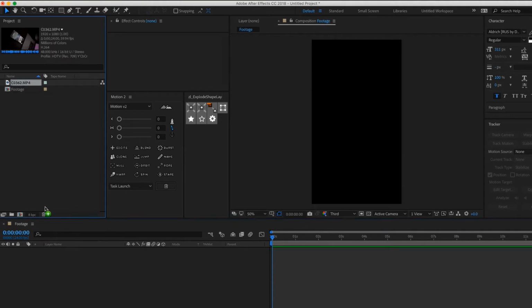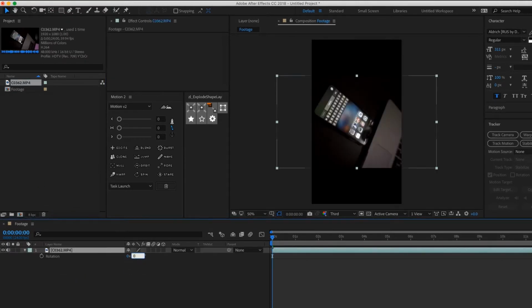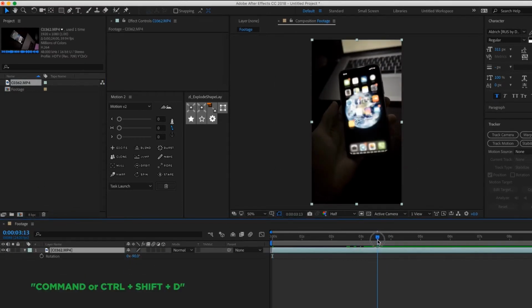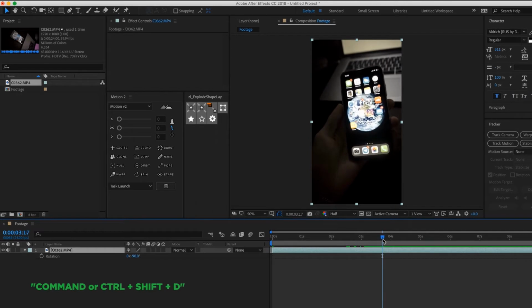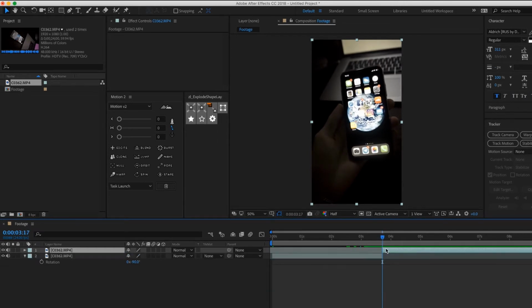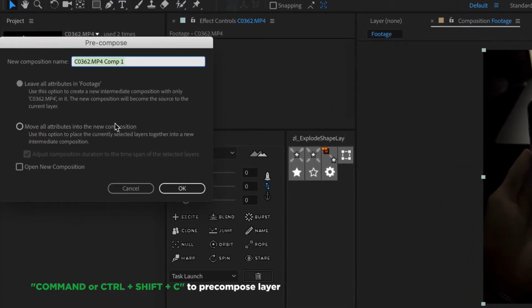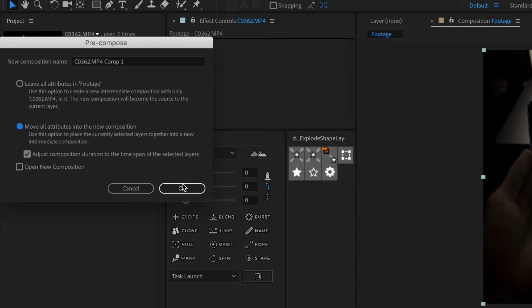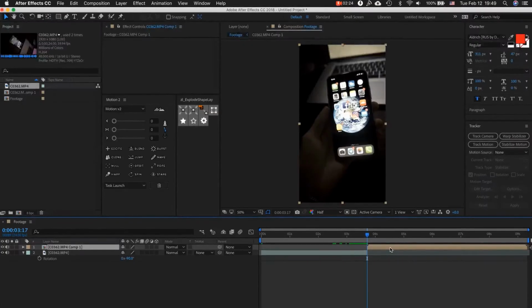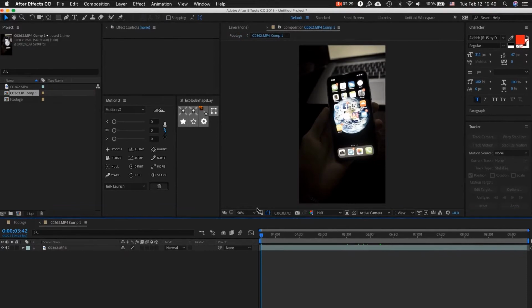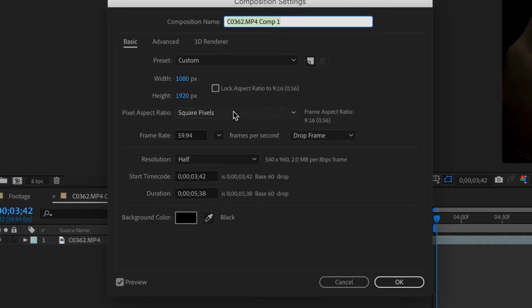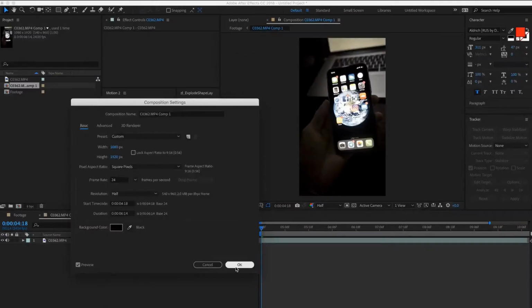We're putting video on a timeline and then we're gonna trim it with Command or Control and Shift and D wherever it's needed. My graphics are gonna start from the middle of this video and last till the end. So, I pre-composed this part of the video. And let's turn on Move All Attributes into the new composition. And make sure your new composition is at 24 frames per second.